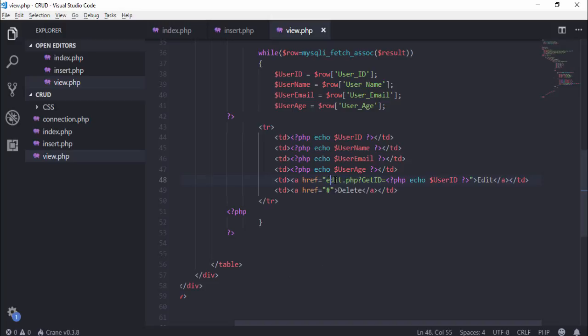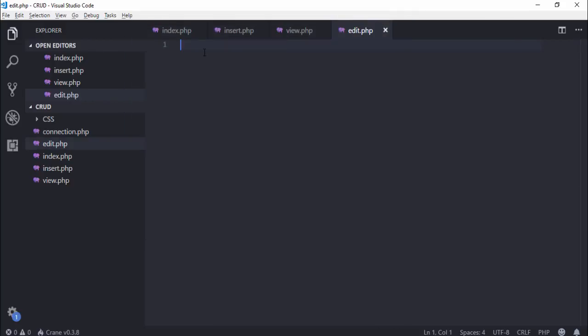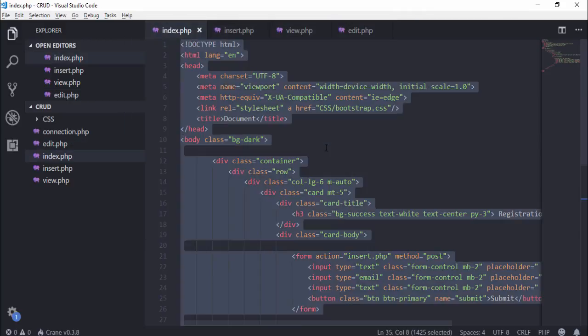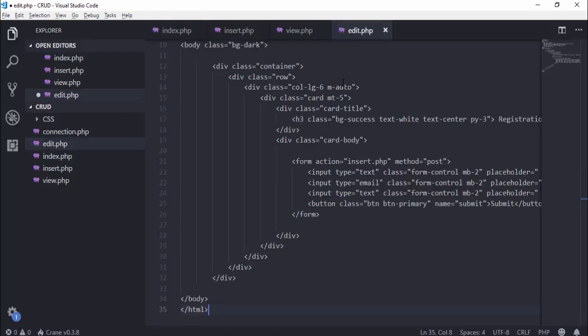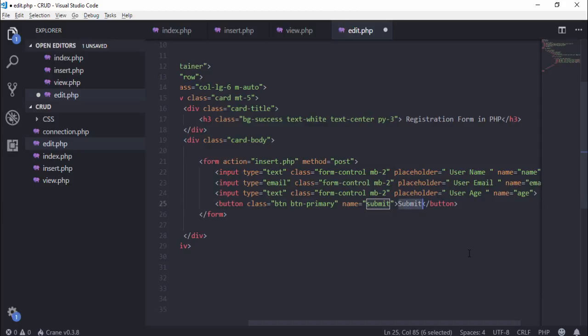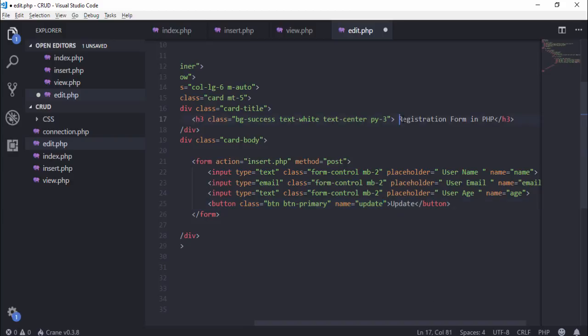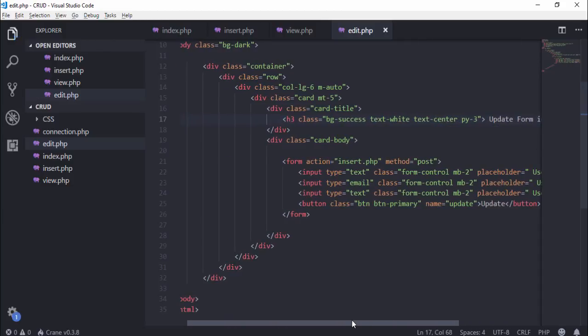So we need to create an edit.php page. Copy that, create a file, save the file, edit.php. Inside the file I just want to copy the whole code in the index.php page and paste it. Once you do that, then you need to change the button name to update, and also I change the heading to registration update form in PHP.